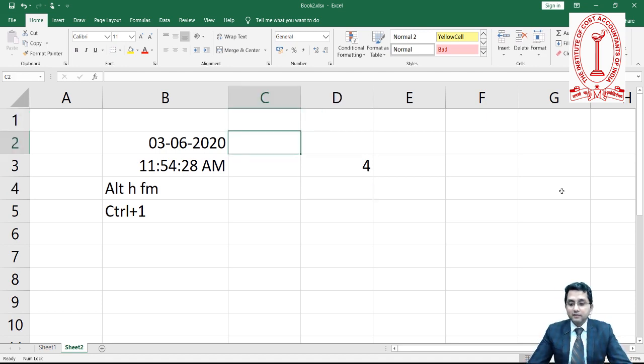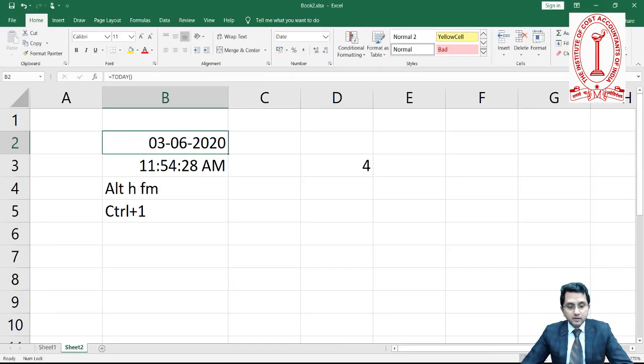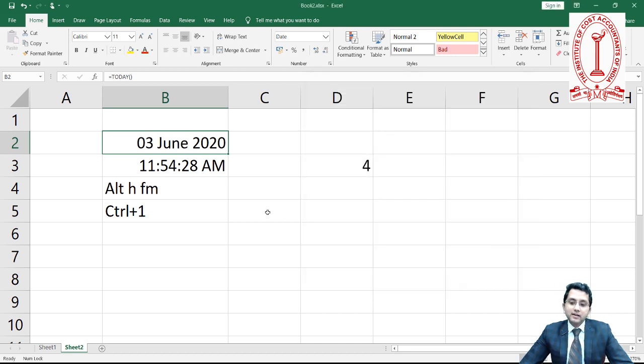Similarly, for date, I will just do control 1. I'm sorry. Just a second, please. I'll do control 1. And suppose I want this in a text format, the date in the text format, and I say OK. And this is 3rd of June 2020.